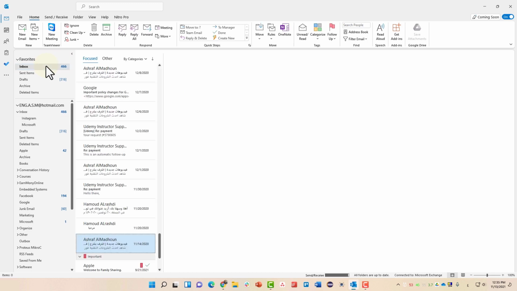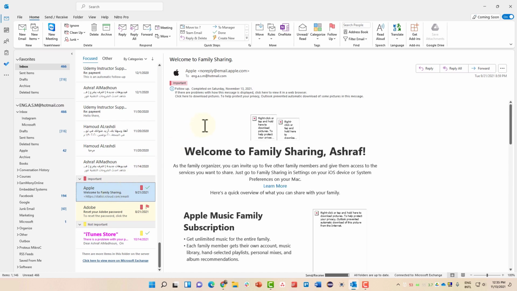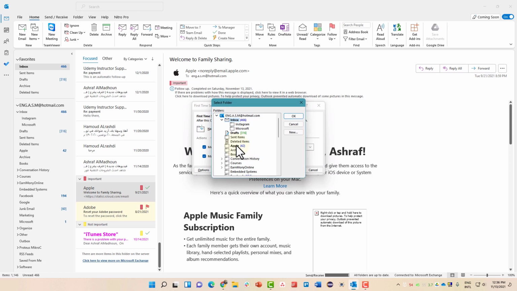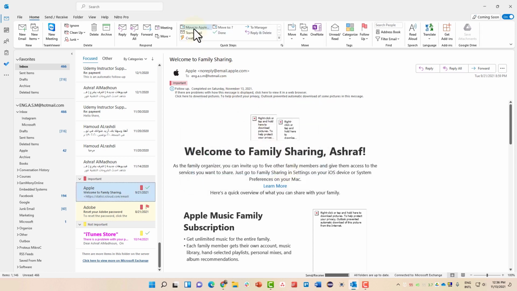Now if we go back here, we can scroll down and look at these emails from Apple. This is an email that I want to move to a folder. You can simply click here and click new quick step, choose move to folder. Here you need to write move to Apple folder. Now you can select the folder from the list. Here it is, Apple, and you can choose to mark as read or not. Now click finish and you have it here, move to Apple.